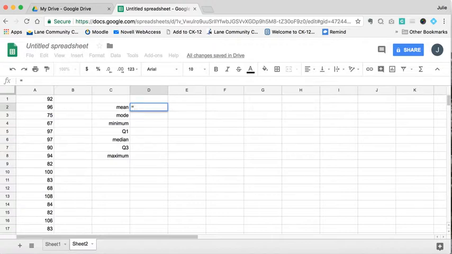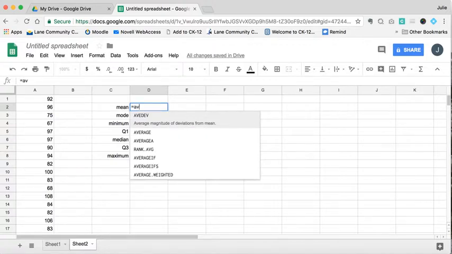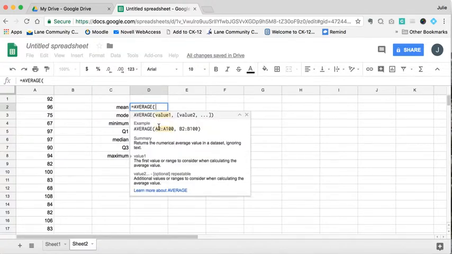And after I hit the equals button, which is on a key that's up in the top row of keys on your keyboard, I'm going to start typing the word average. And as soon as I type just a couple letters of that, you can see that average pops up as an option on this little menu here. So I'm going to select just plain old average. There's a number of types of averages that we can compute, but we just want the normal average.